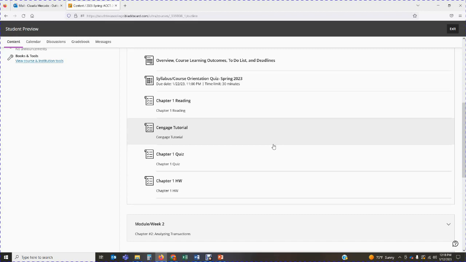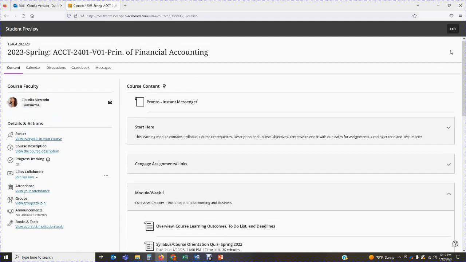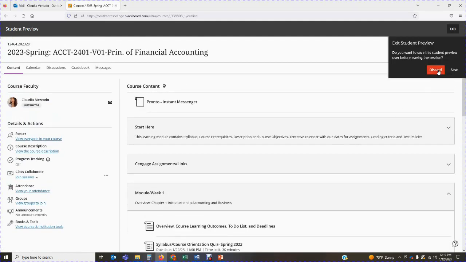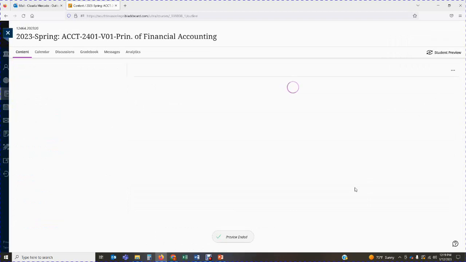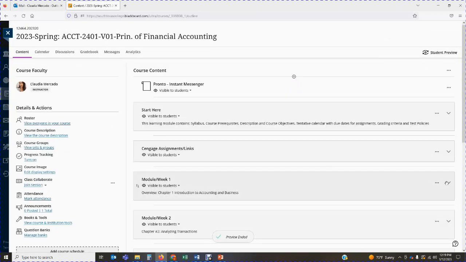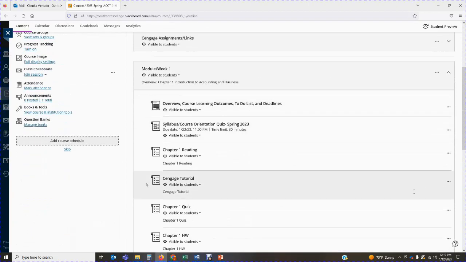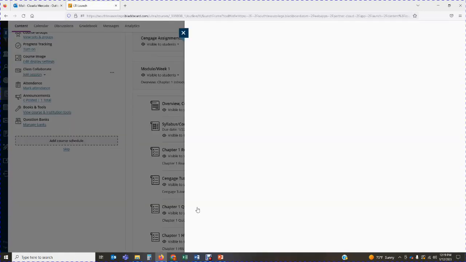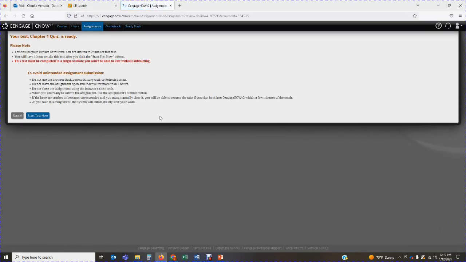After you create your account, you're just going to be clicking the links, and it's going to be taking you out of here. Let me exit the student view. That way I can show you what it looks like on the Cengage side. Once you get your access up and running, you're going to just select the assignment, the quiz, and it's going to take you out of Blackboard and to Cengage, where you have to complete your assignment. So this is what it's going to look like.